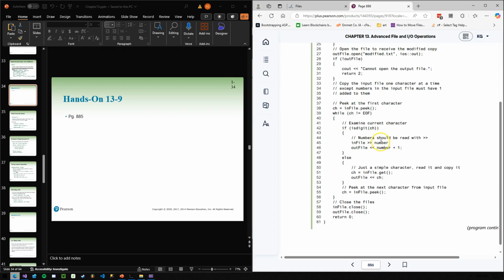We're going to get the character, if it is a number, place it into number, that's reading it in, then we're going to write to outfile the value of number plus 1. If it's not a digit, it's just a simple character, read it and copy it. Then peek at the next one from the input file and check to see if it's end of file. If not, rinse and repeat until you're done, close both files and return.